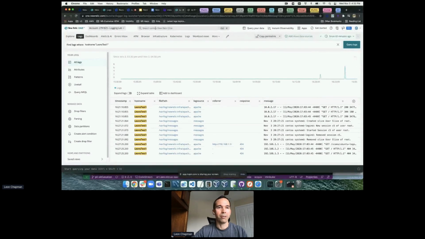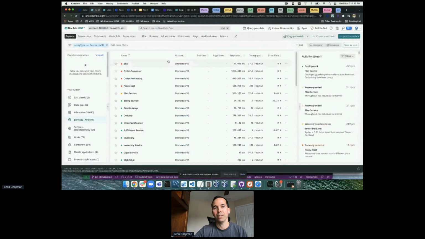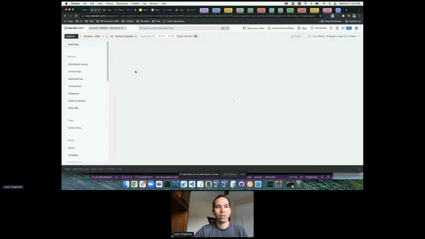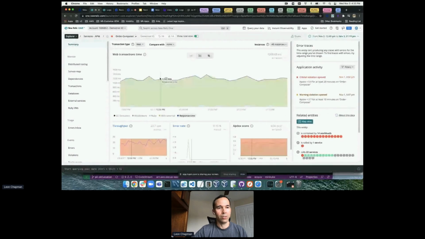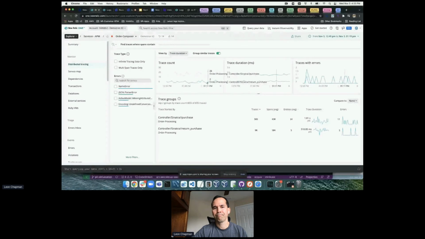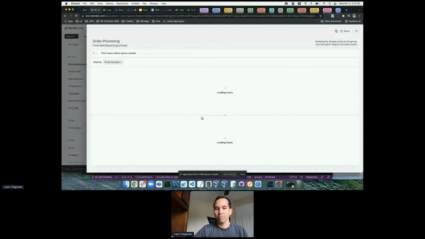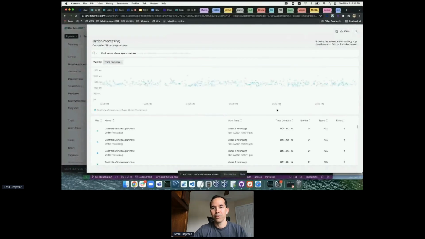Maybe arguably a better example would be, this is a different account. So what you would have is for APM, you have an application. We have this order composer application. You can go up to distributed tracing. And you can go to your trace groups. Say, I want to look at purchases. That's important to this particular site. Purchases usually are, right?